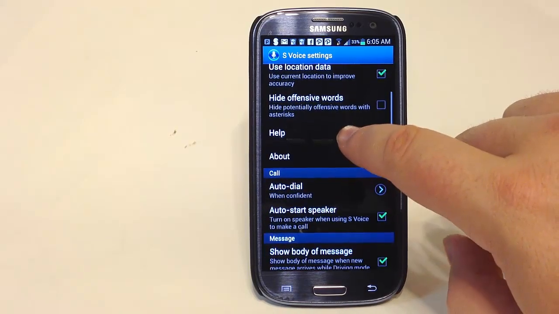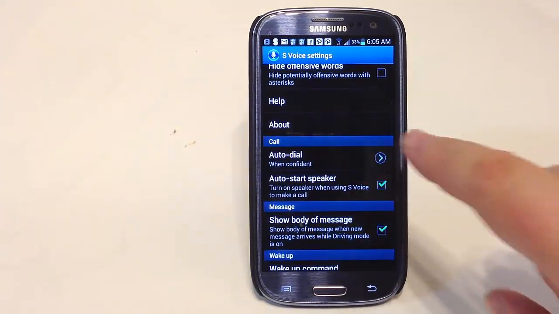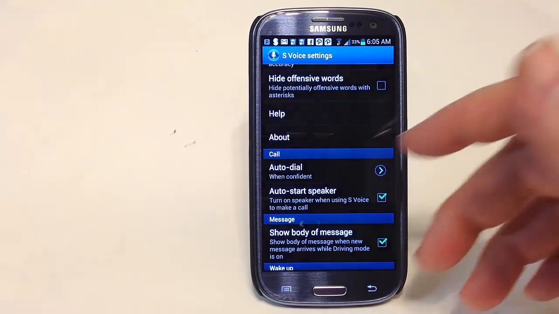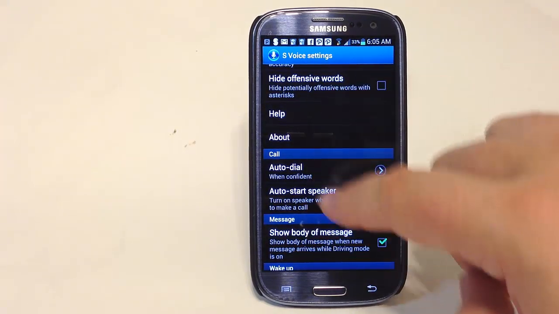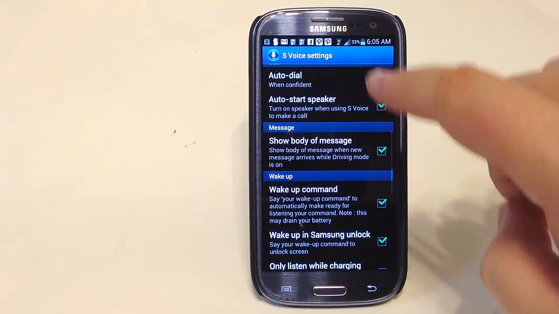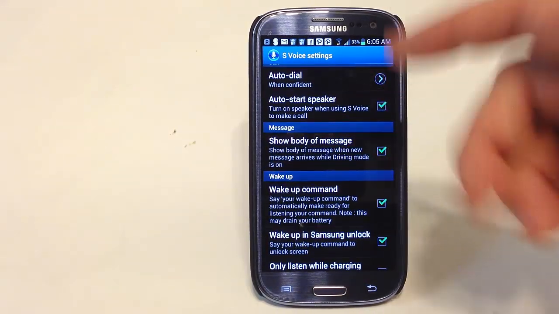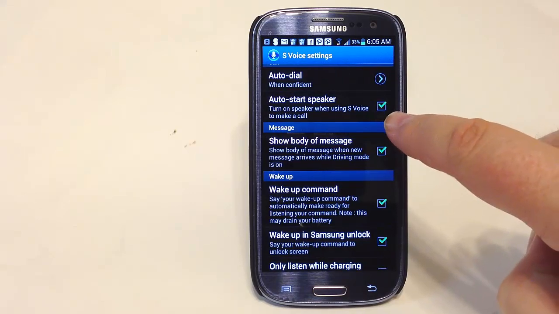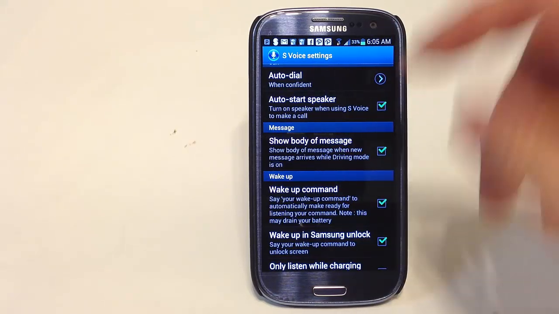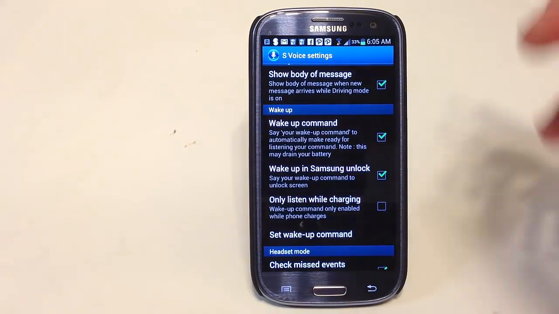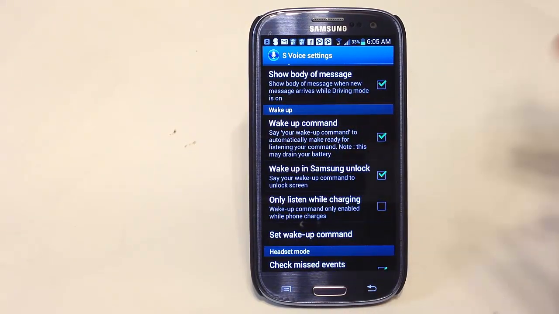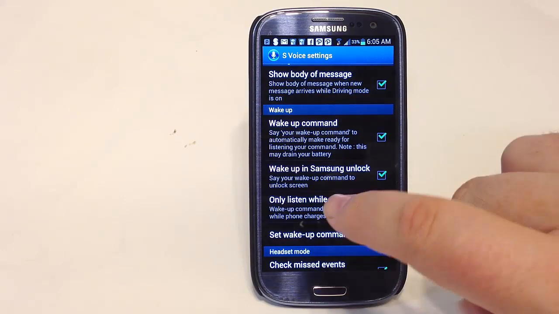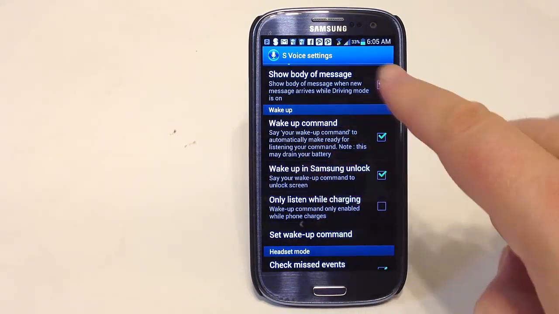You can hide offensive words if for some reason you're sensitive to those, maybe if S Voice is going to misinterpret something you said. You've got help and about here, of course. Auto dial, you can auto dial with S Voice. Auto start the speaker so that you can immediately go to calls with the speakerphone. Show the body of a message when it arrives if you're in driving mode. Don't know how safe that is. You really shouldn't be looking at your phone if you're driving, but they give you a chance to toggle it on or off.